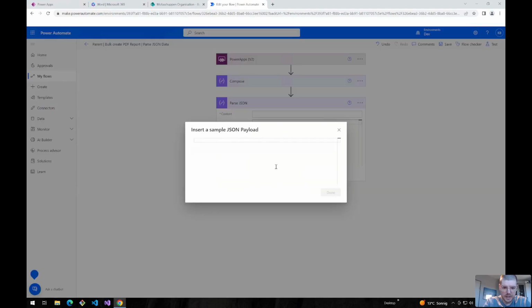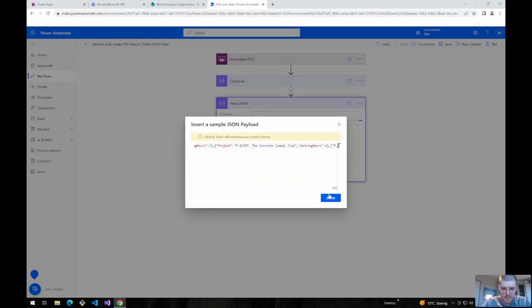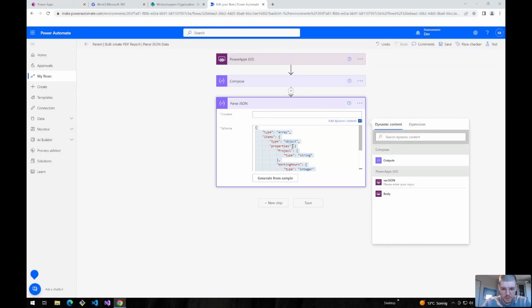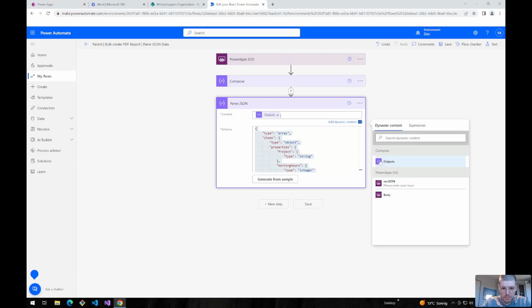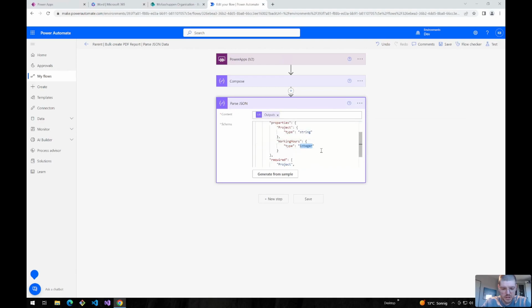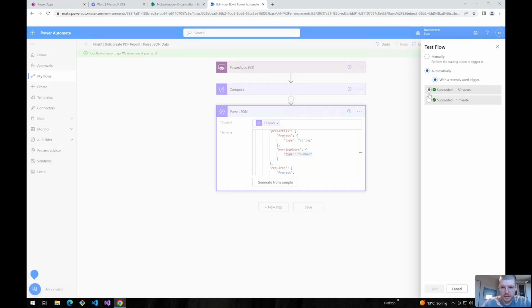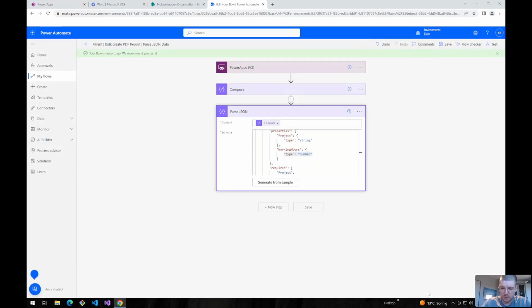Select the parse JSON and let the JSON schema generate from the sample that we've just copied. Click on done, and that's all we need to do to have a proper JSON schema that we can use now. So we will use the outputs from our compose. In this case, working hours, I would change this into a number because we could also have decimal places in here. Now we will test the flow again with a recently used trigger and check whether the parsing works properly.